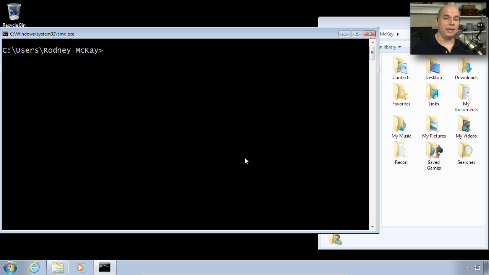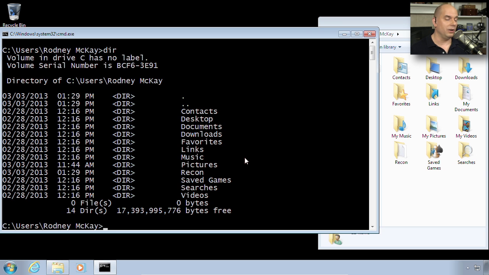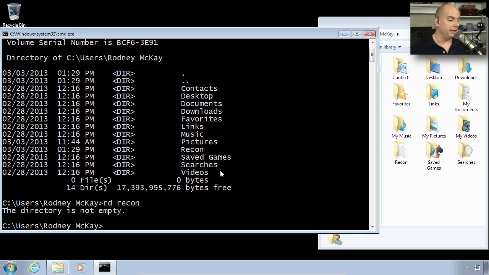Back in my Rodney McKay user folder, if I perform a dir and look at what's inside of this folder, there are a number of directories. There's one called recon, and I would like to remove that directory. So I'm going to type rd to remove directory and choose recon. And if I hit enter, it tells me, wait, you can't remove this directory. It's not empty. You can only remove a directory when there's nothing inside of it.